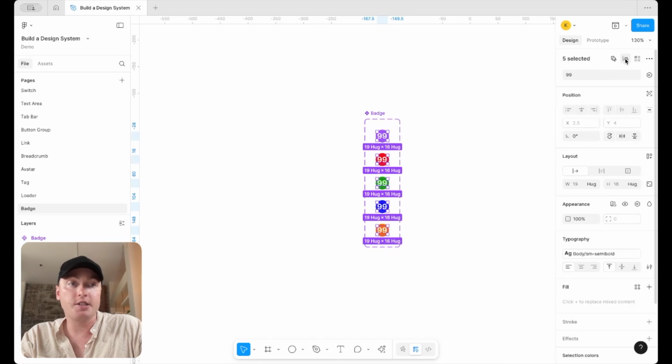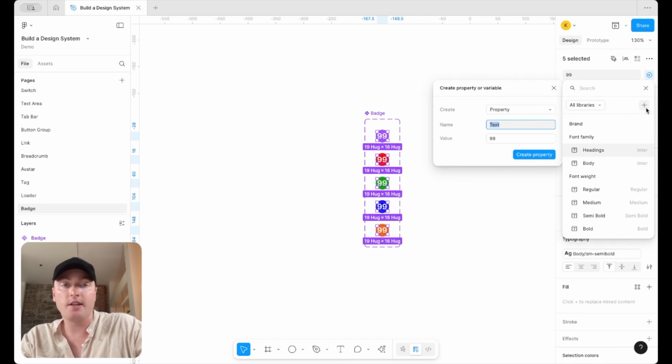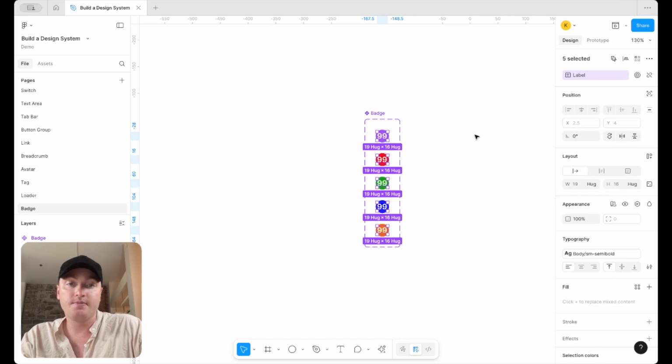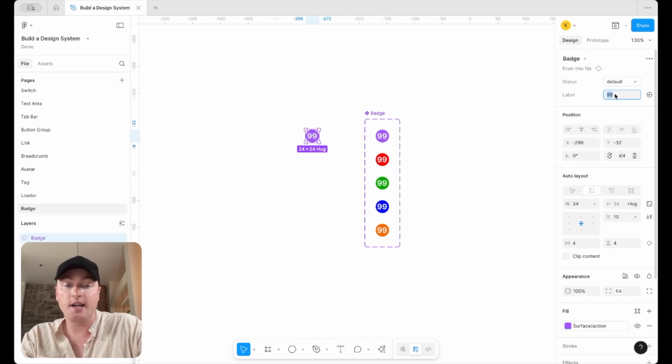Also, be sure to add a property for that badge count. Select one, use the multi-select tool, and add a text property, sorry, not a layer property, for the count. So now when I bring one of these out, I can change that to like 98.